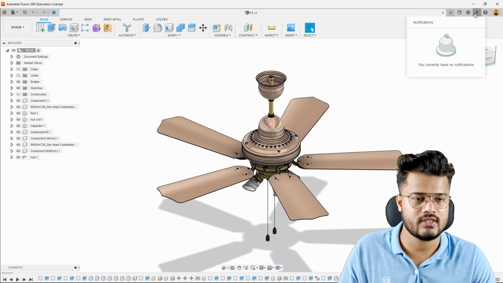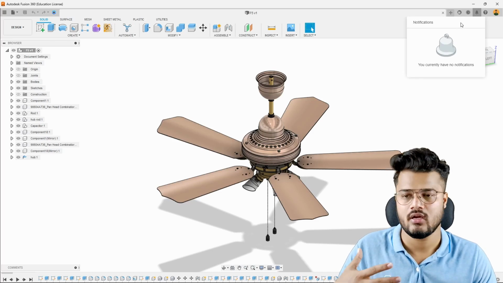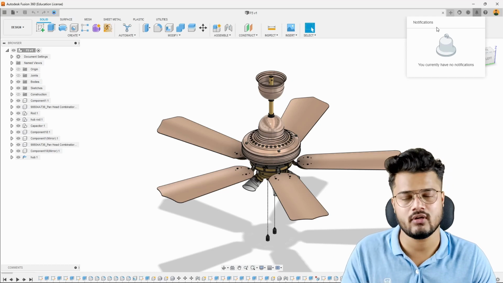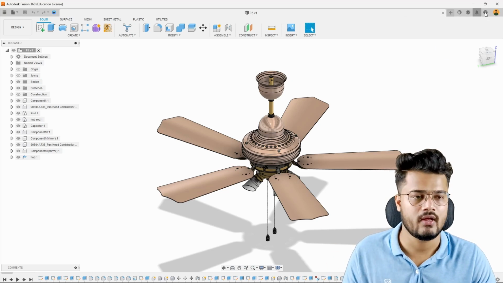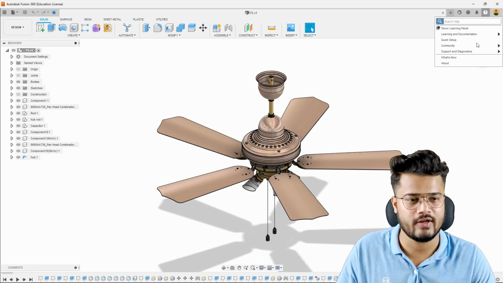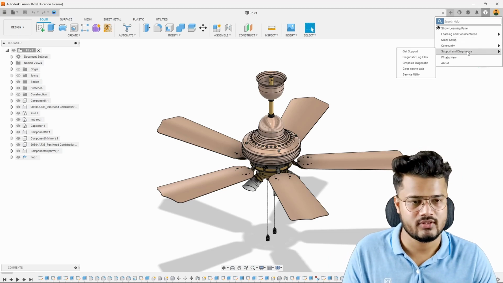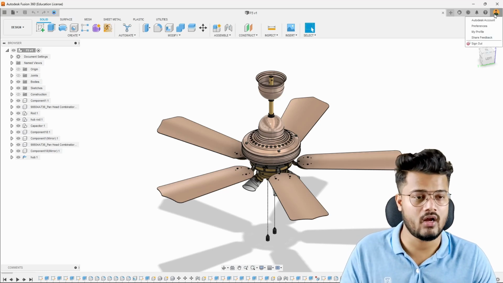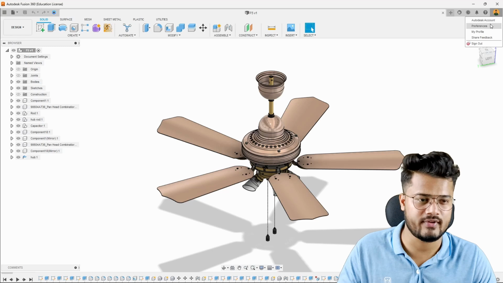Then there is a notification center where you will get the notification of updates, software updates, as well as the completion of the job. Then next to it, there is a support and diagnostics option. If you have any problem, you can get support from here also. Then there is an Autodesk account profile and a preferences setting.